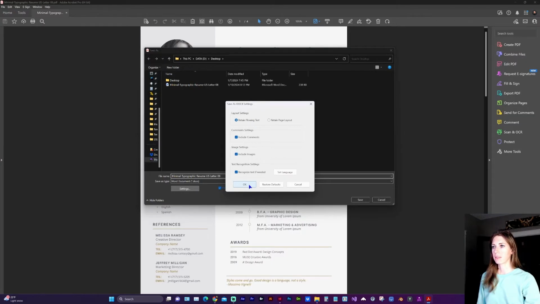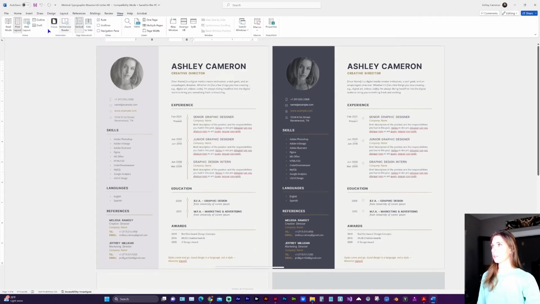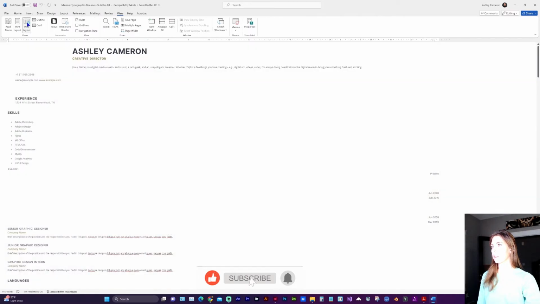Click OK and save. And now open up your Microsoft Word document and you'll see that it's retained our layout and the styled text, and we can edit it. If your layout really did not look anything like this, you may want to go to View and check that you're on Print Layout. If you're on Web Layout, it's gonna look more like this.